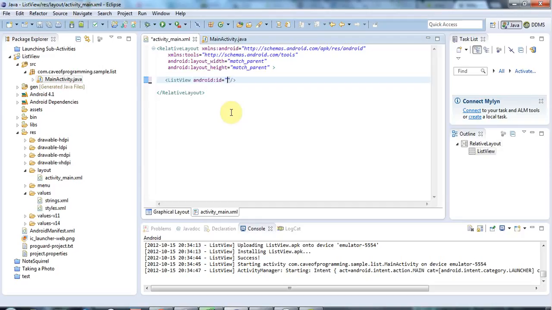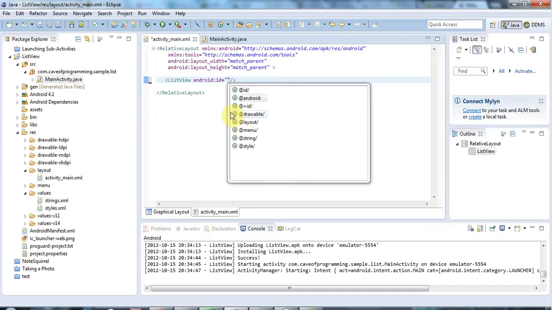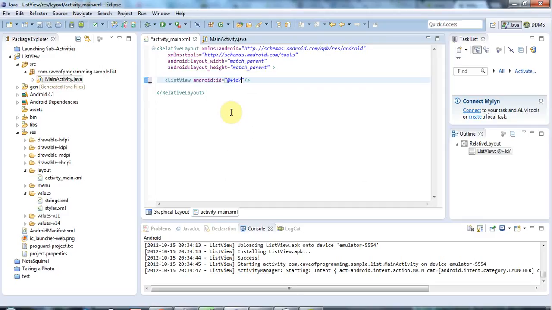I'll press Control Space to autocomplete this, and once again to get the @ symbol plus ID slash. And since there's only going to be one list view in this application, I'll just call this list. But of course, normally you'd want to give your list view an ID that was more descriptive of what it did in particular.